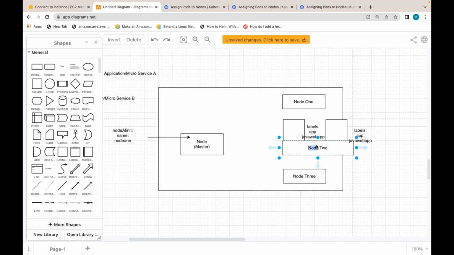If something goes wrong with this node, whatever pods are running in this node, will Kubernetes shift the pods? I mean to say, is it going to recreate the pods in another node immediately? No, it will wait for some time.